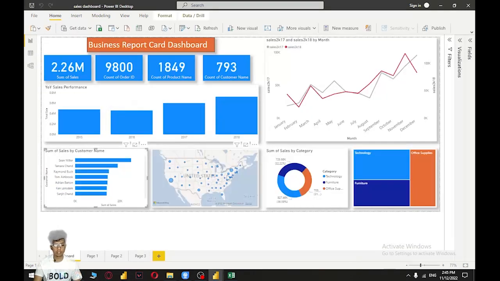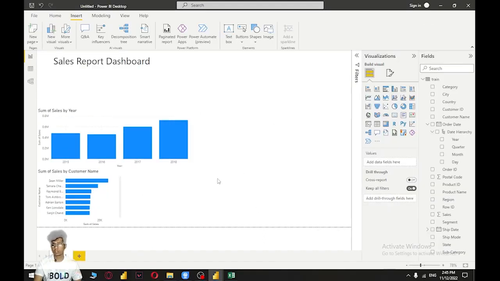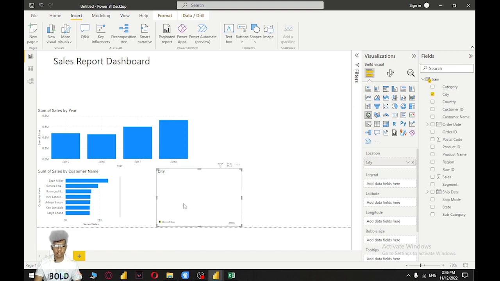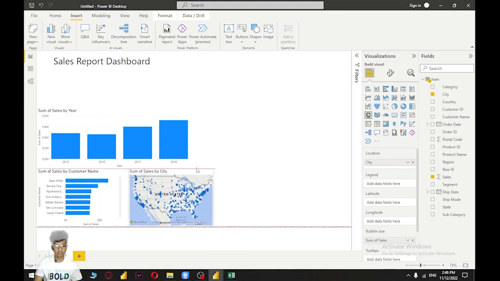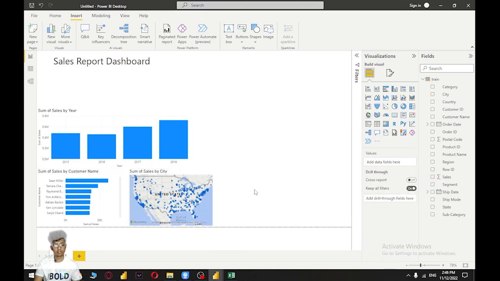Then we need to build this United States map, right? What is the visual for this? We go here, country or city. We want to build a city map. If you just drop it here, the map visual is automatically selected. Then again go on sales, click on it, and the sales will be selected. So this is our third visual built.